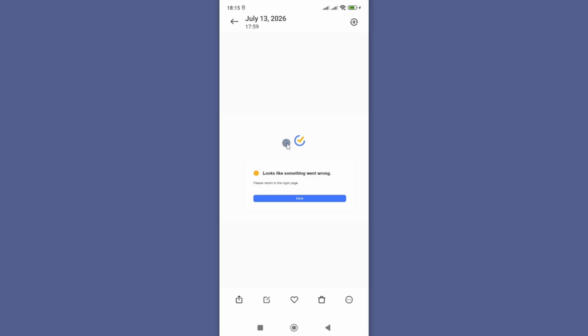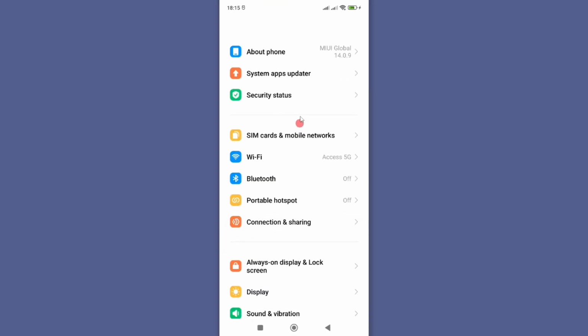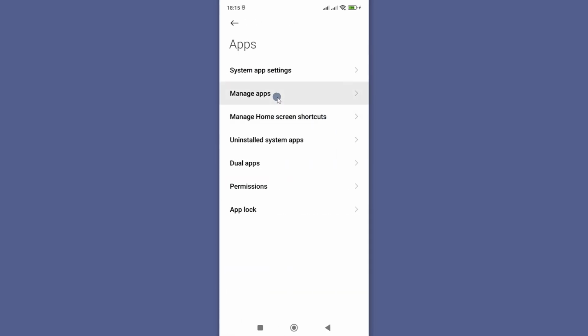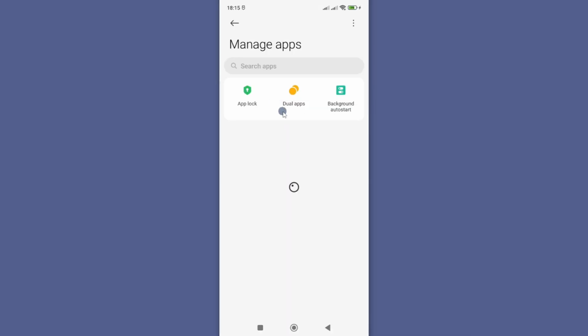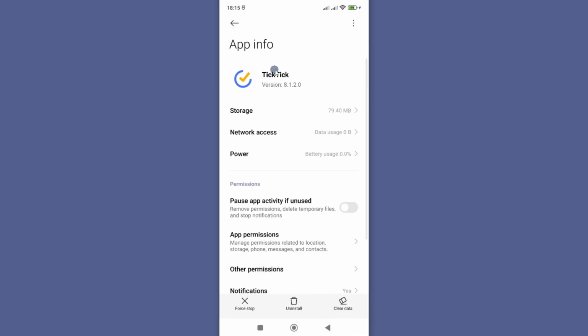Now, the reason you are getting this most likely is because your TickTick app has experienced a glitch that needs to be fixed. Now, to fix this, we need to go to settings, and then from settings, go to apps. From apps, look for all apps or manage apps option. This will list all the apps that you have on your smartphone. From the list, just search for TickTick, and if I tap on this, here is our app info page.